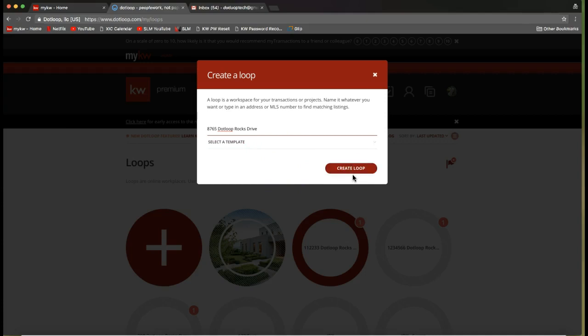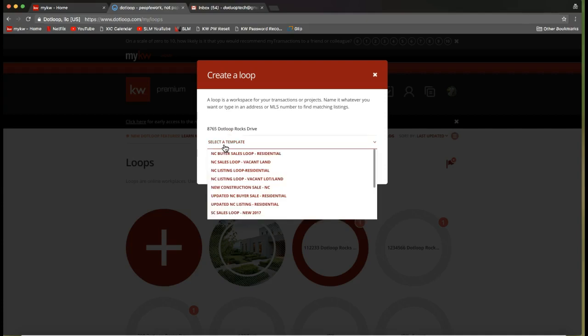Now when you click Create Loop, it should take you to your loop right away. However, some market centers have it set up that they make you select a template underneath that property address, and that's totally fine. It's actually really helpful. So if you are mandated to select a template, go ahead and click on that. I'll be teaching a listing loop today. So if you'd like to select one that has listing loop, feel free.